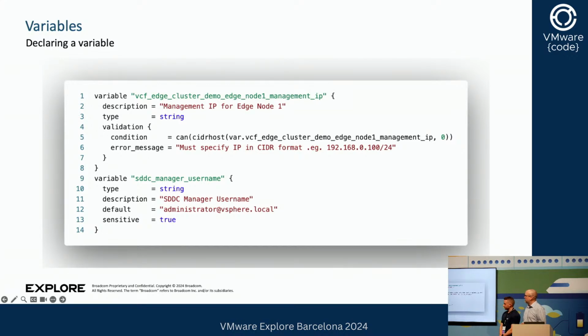And sensitive equals true. So Stefan mentioned around being able to pass passwords in and things like that. Once that's in the code, you don't really want it being displayed on screens or in log files. So if you set the sensitive equals true, then it won't pass that out into any logs or anything like that. So you don't have to worry about that being shared with anyone.